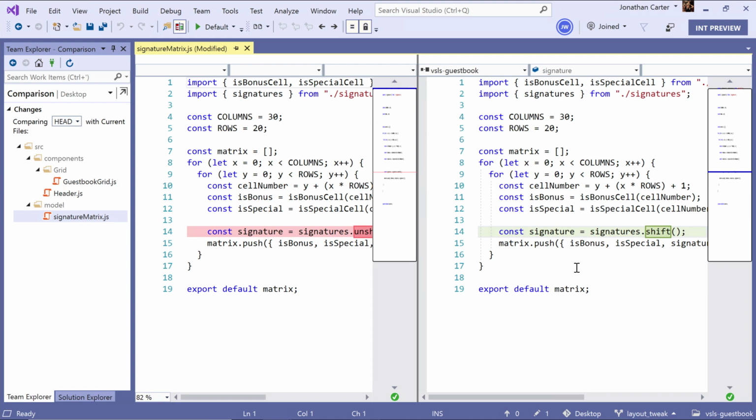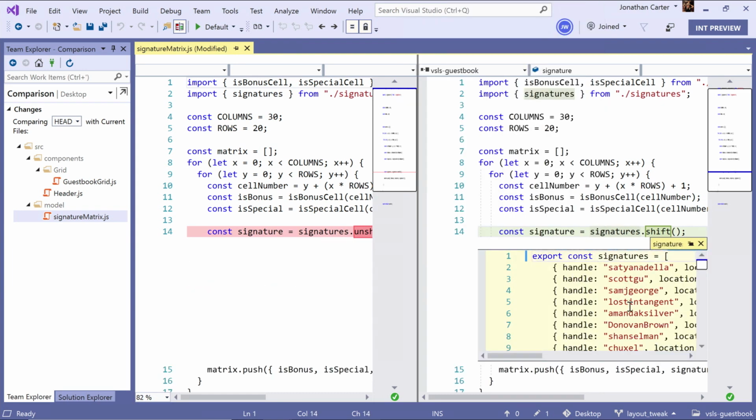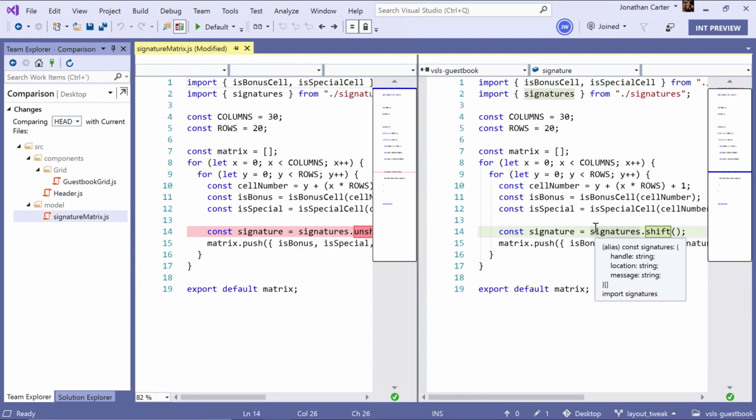So upon changing it to shift, it looks like it fixed the issue. OK, I guess that makes sense. Now, in addition to being able to see the set of changed files that John has made, I can also leverage all of the language services I would come to expect from Visual Studio, even though I'm looking at his remote code. So for example, if I wanted to see the definition of the signatures variable in general, I could simply right-click and say peek definition to verify that, OK, this is in fact the set of signature data that the application is running against, and therefore this change to shift makes sense to me.